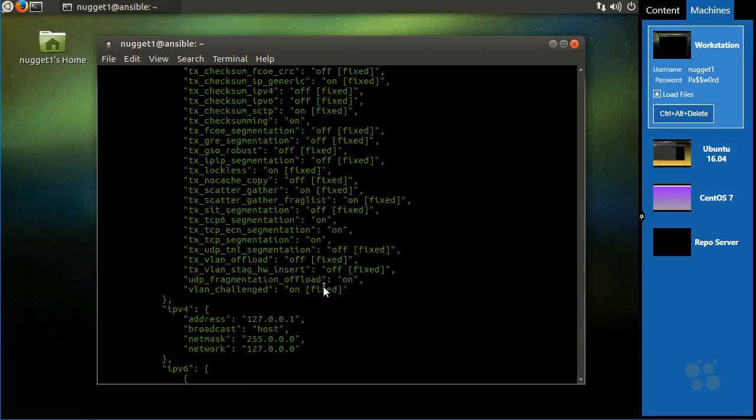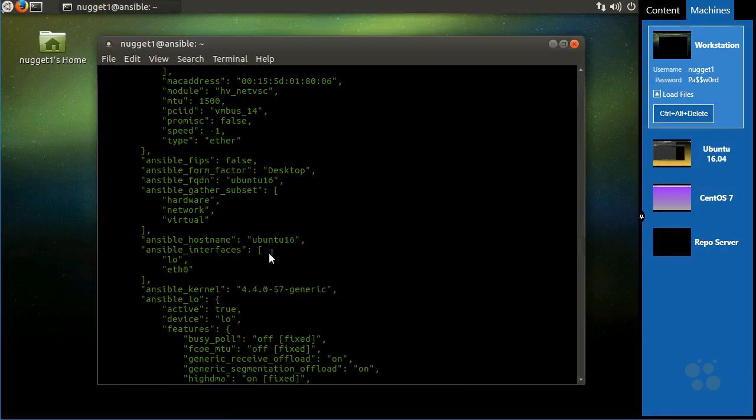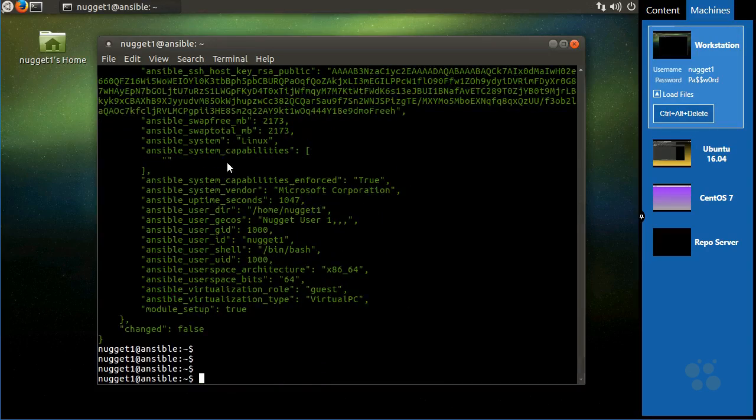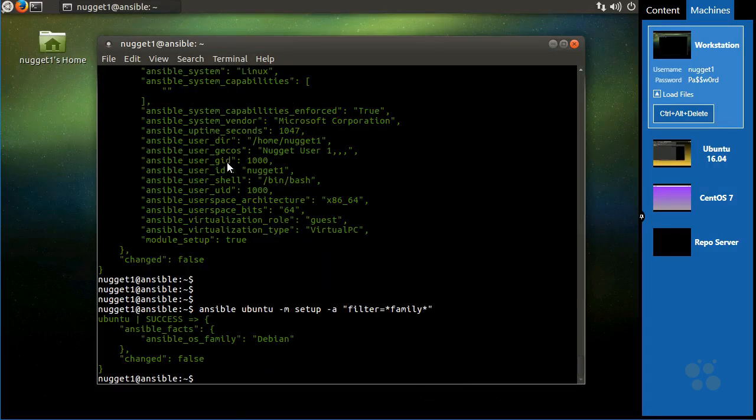And you'll see there are a ton of them that talk about the different things, like what's the host name of the system, the kernel, the MAC address, all of this stuff. And if you want to filter, you can actually say -a filter equals, let's say, star family star, press enter. And we should get one result because we've filtered, so it only shows variables that have star family star, meaning anything family anything in it. And there's only one that has the word family in it, and that is ansible_os_family, Debian.